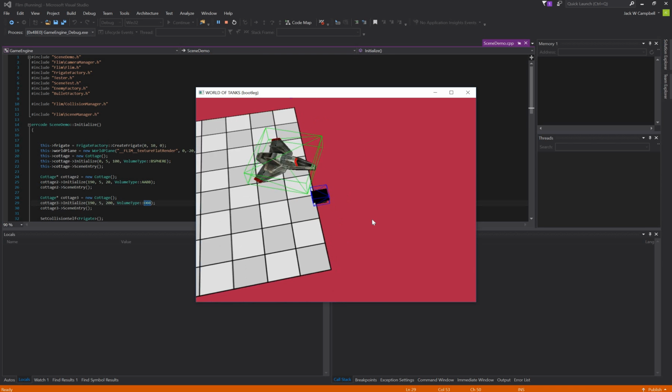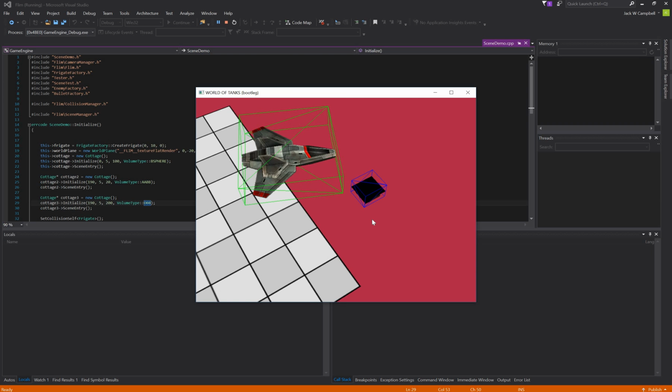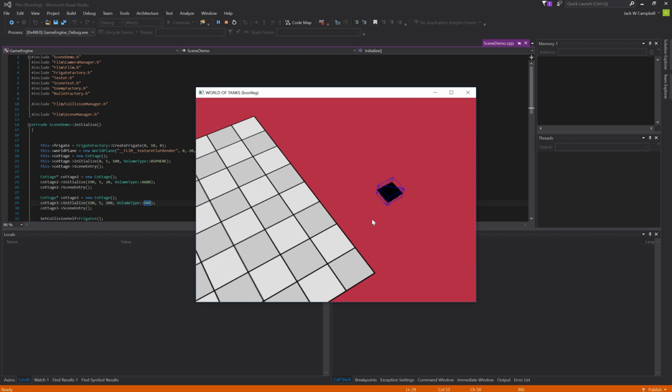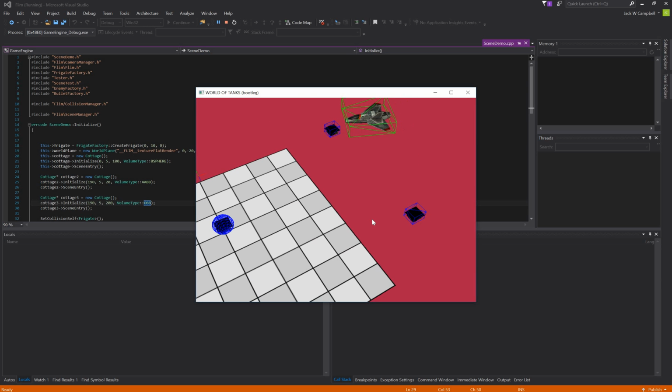To the precision, so no collision, then does collide, and then that one's the OBB, and then the AABB here does collide, and then the B sphere as well. Yep.